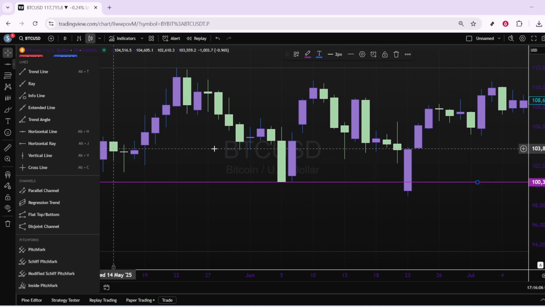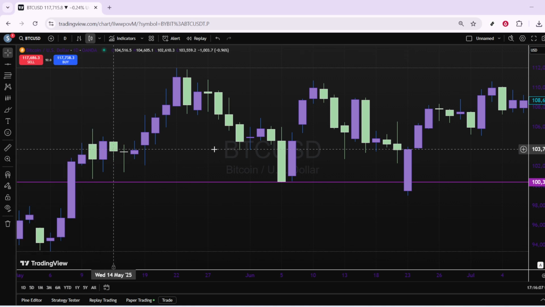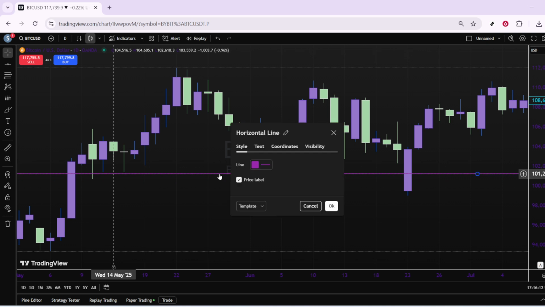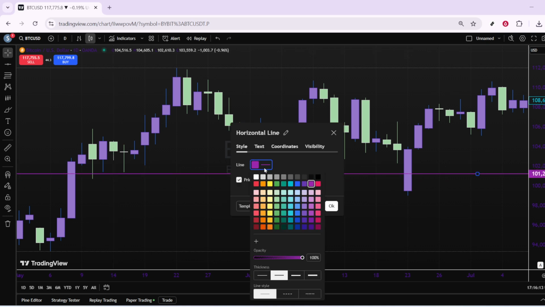If you're not pleased with its position, don't worry. Lines can be easily adjusted by clicking and dragging them to your preferred spot. After your line is placed, double-click on it. This opens up a customization menu. Here, you can really tailor the line to suit your needs.